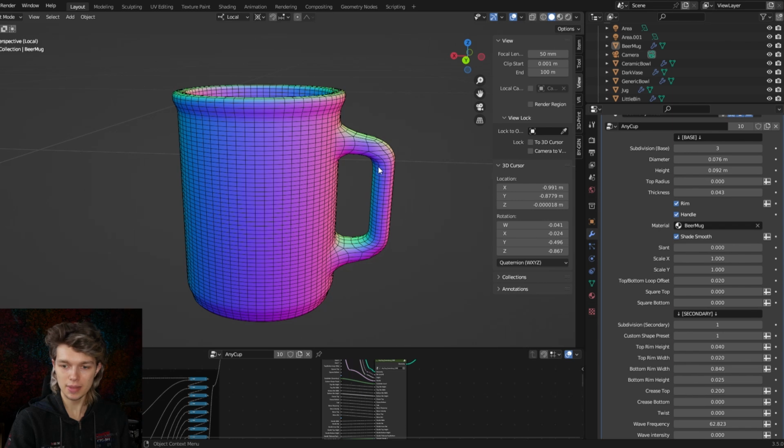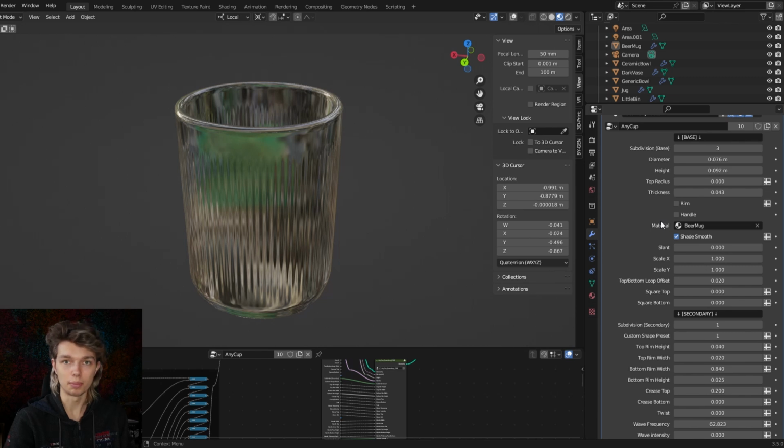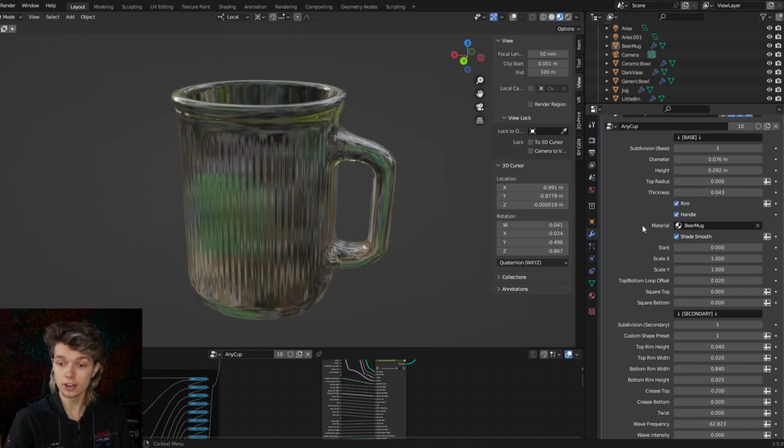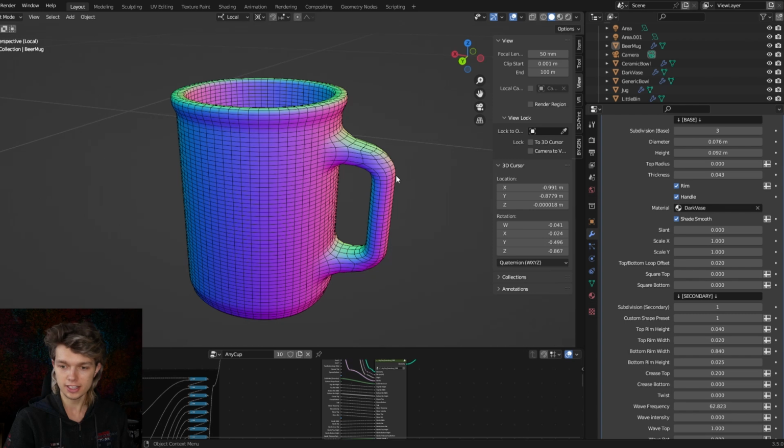Now, we have a rim and a handle turned on at the moment, but we can actually turn them off using these two buttons right here. So with two button presses, we've gone from a beer mug to a regular cup. It's that easy. Now here you can also specify the material. The full version also comes with 10 procedural materials you can use for this object. You can also customize the handle and the rim.